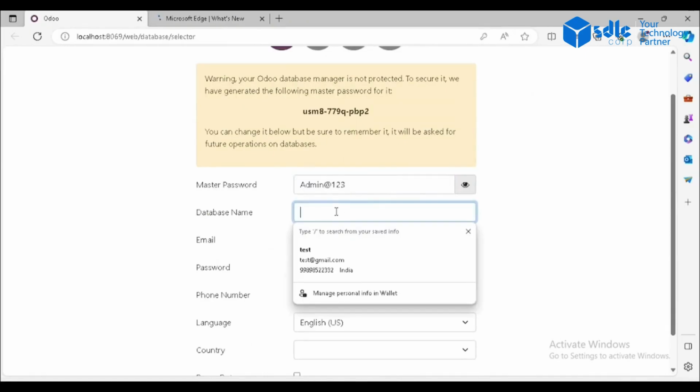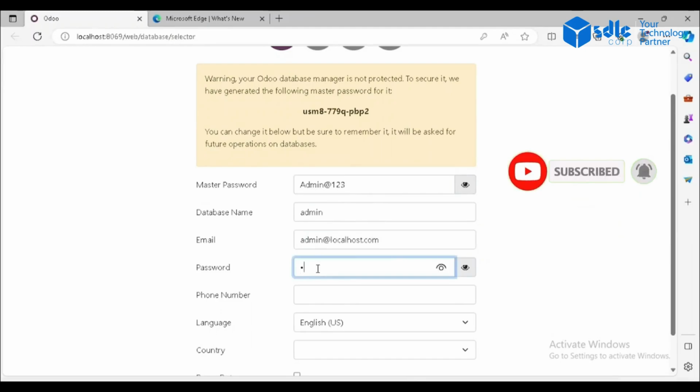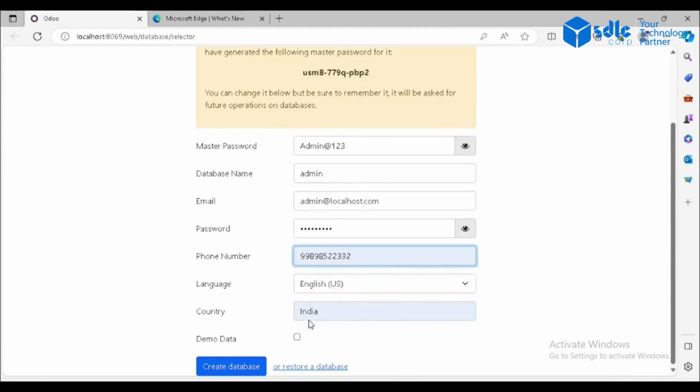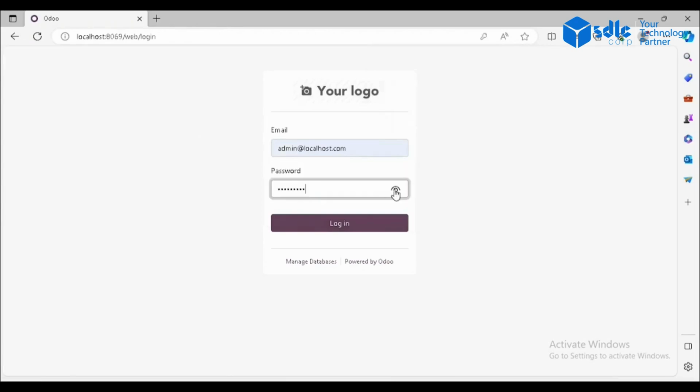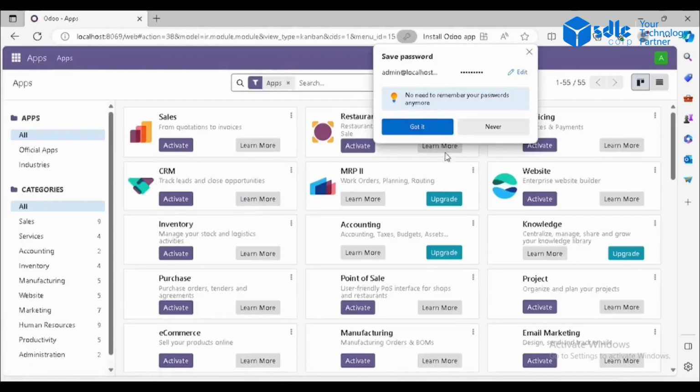So just create database first. Fill the details. Phone number, language, country, and create database. It will automatically generate a database for us, for our website, or we can say dashboard.